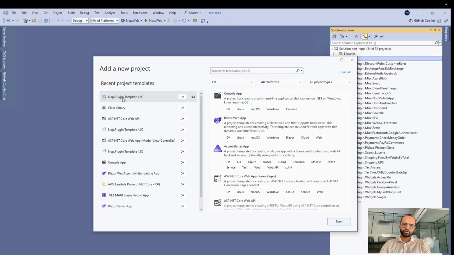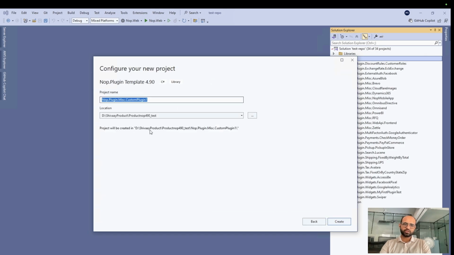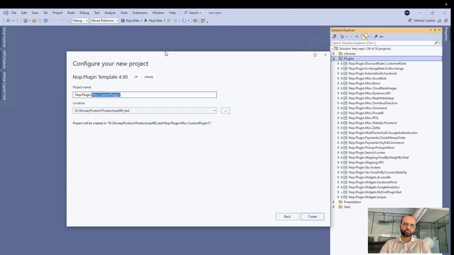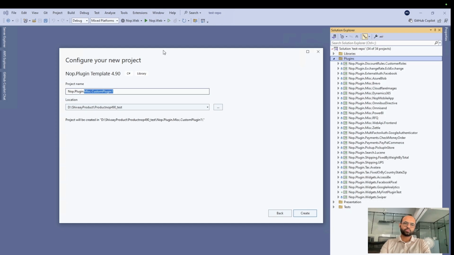Here is the plugin template, and we selected version 4.9. Click on next, and I can give you my plugin name. The plugin name will be Nop.Plugin.Misc, but this is not misc, so we need to remove the misc. And we put Shipping, let's say, ByPostcode.